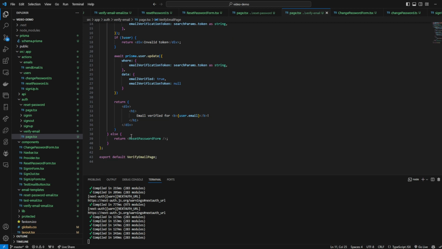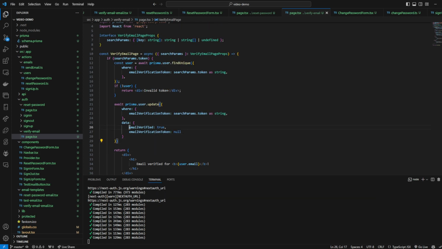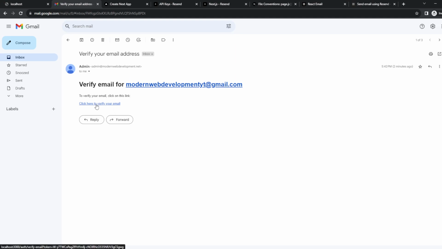And if there's no token available, what we're just going to go ahead and say to the user is no token found. Check your email. Like so. We'll have some capitalization on there. And we can have emailVerified set to true. And now we can go ahead and click the link in the email. Okay, so we'll put click here to verify your email. And I think we have, yeah, we got it all up and running. So this should be good.